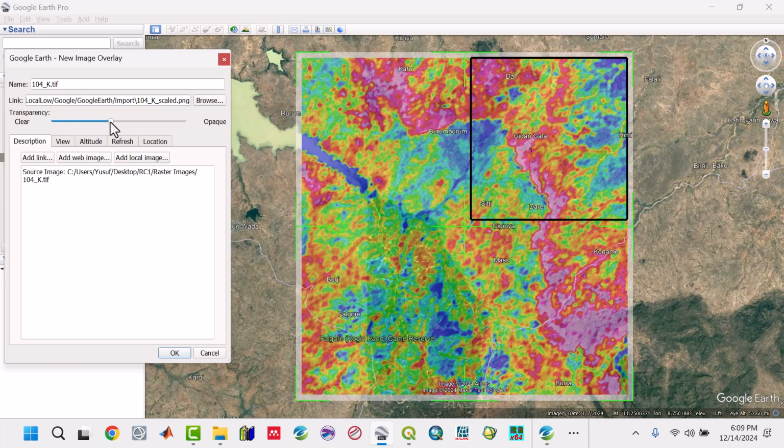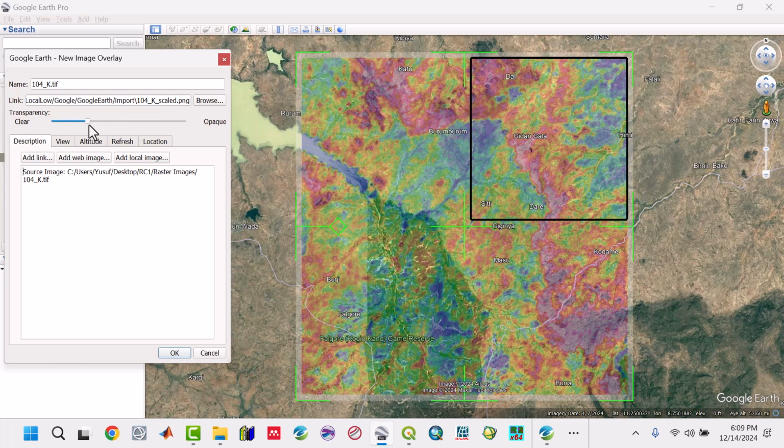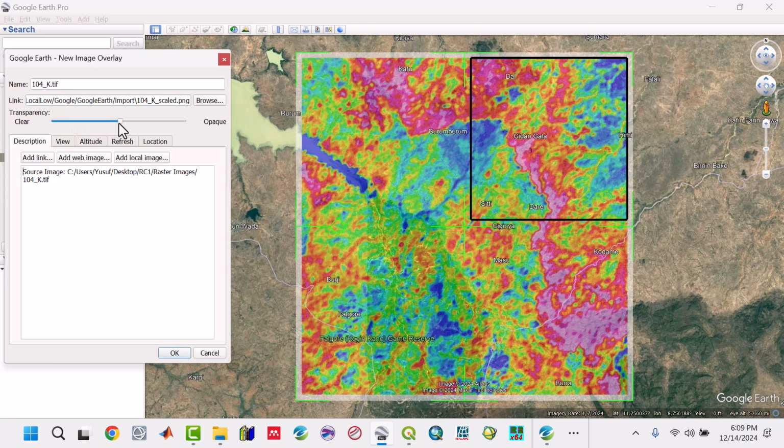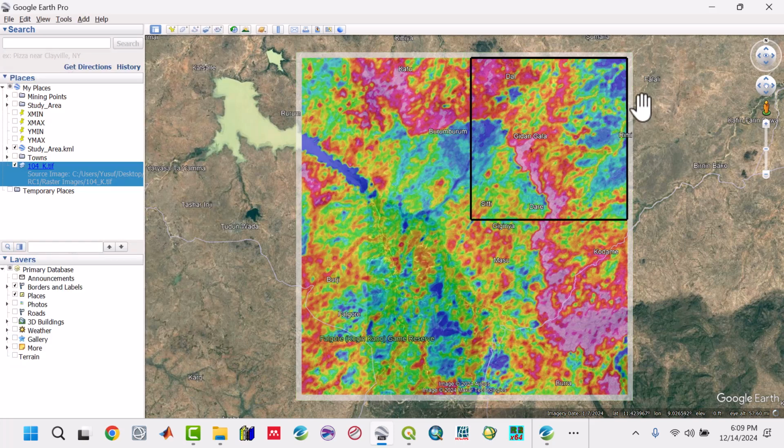This is what you have. Like this is okay, so you can see clearly, or you can break it down anywhere you want. Let me leave it like this. It's okay. So now you can see it. This is within the study area. I can bring my towns. You see them. My mining point is within.